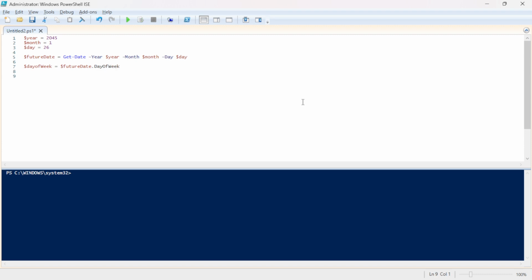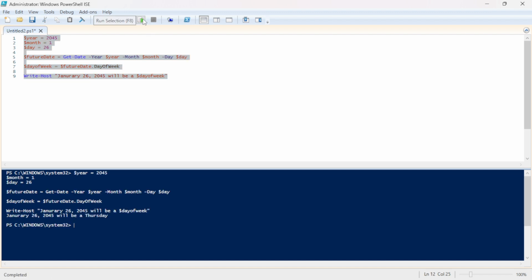Now we have to display the result here. So for that I'm using write host, and I'm just writing a custom message here like January 26th 2045 will be, and we have to define the variable day of week here. Okay, so let's run the script and just see the result.